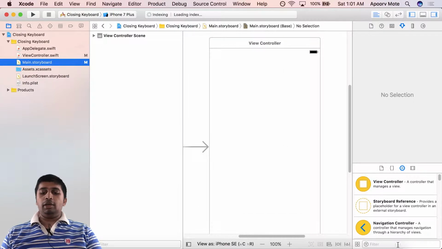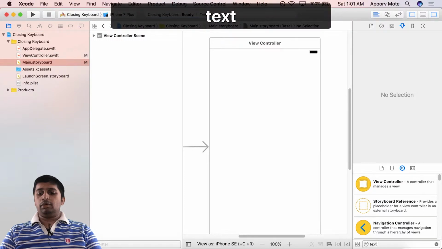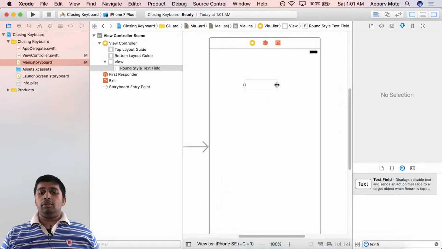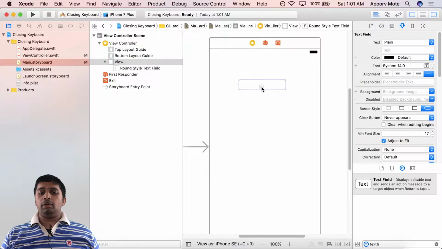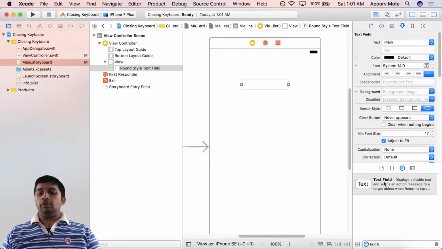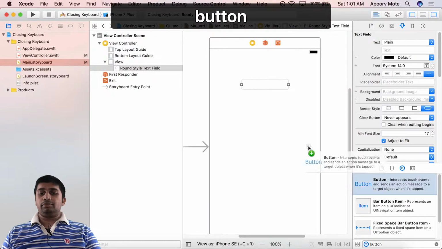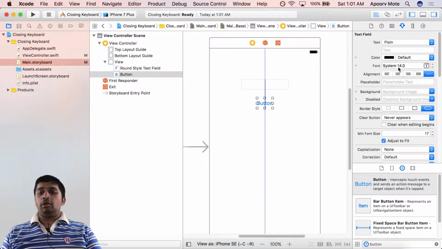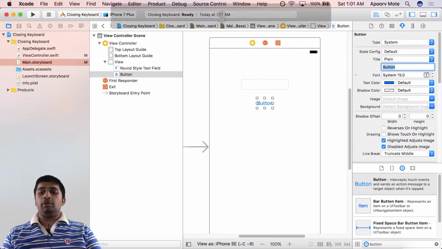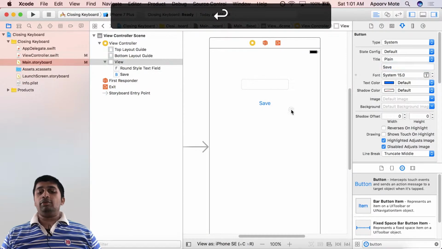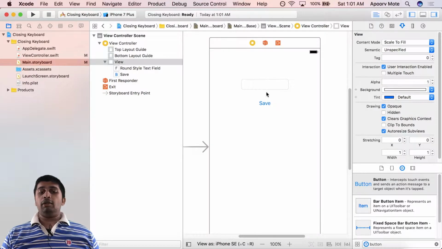I'm going to add here a text field. So drag a text field here, resize it to any size you want, and set a text field. Then I'm going to add a button. I'm going to call it save. Not going to save anything, but normally when you save something you want to empty out the text field.